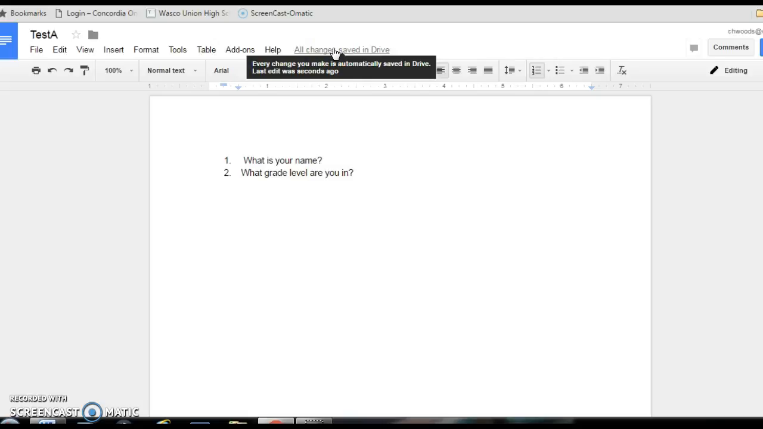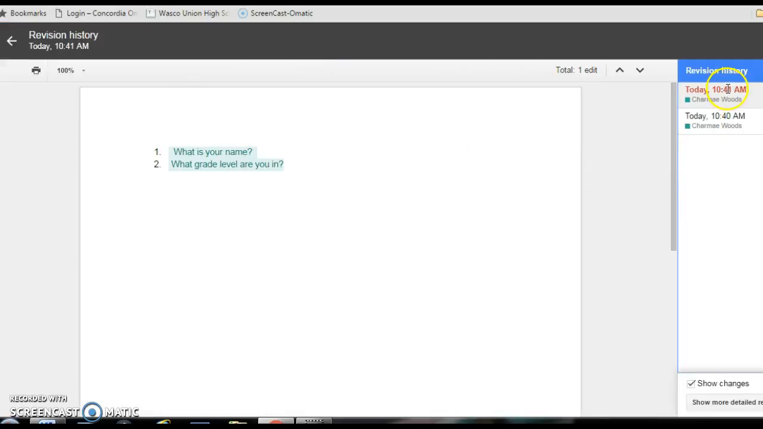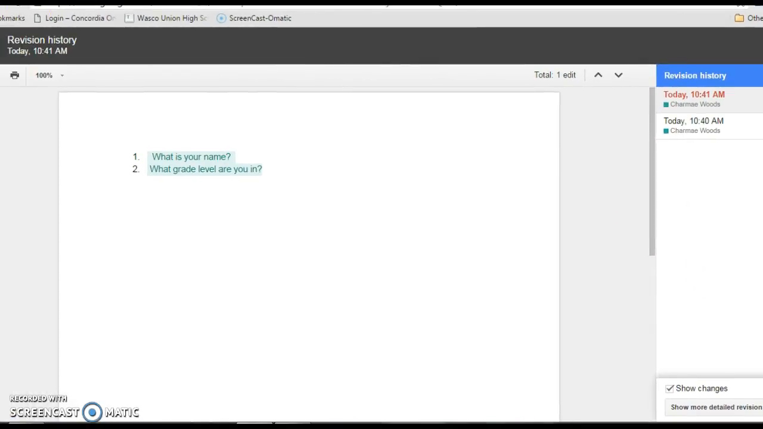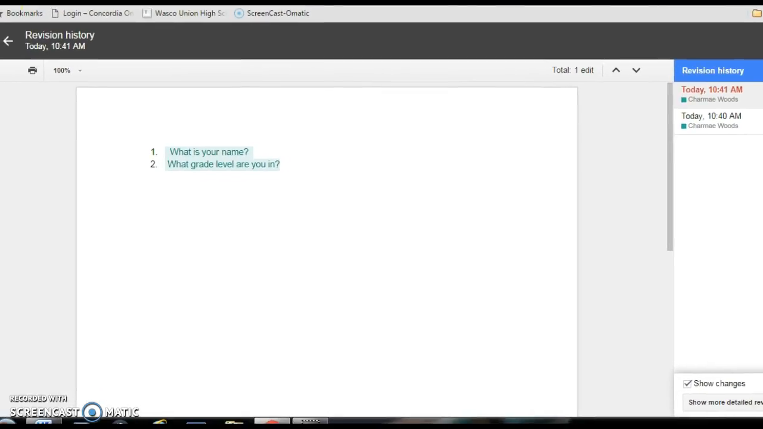Say I started a document today and I wanted to finish it tomorrow, or a few days from now. Maybe I add something tomorrow and then find on Wednesday that something is missing. So I would go to this changes in Drive, and it will show me a revision history. So if I wanted to go back to today at 10:40, I would just click on that, and then it shows me what my document looked like at that time. If I want to go back to 10:41, there it is with the questions I've asked. Let me see if I can get out of this. So I get out of the revision history here.